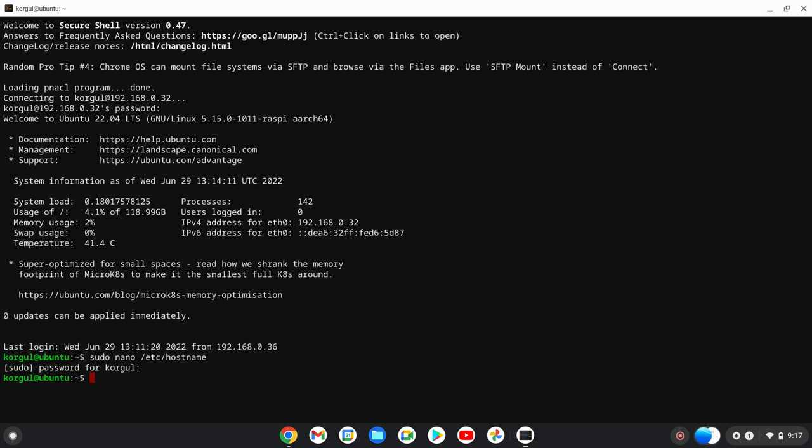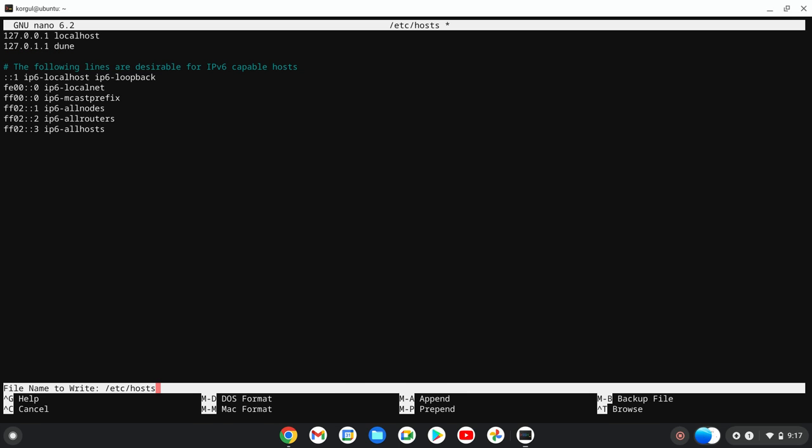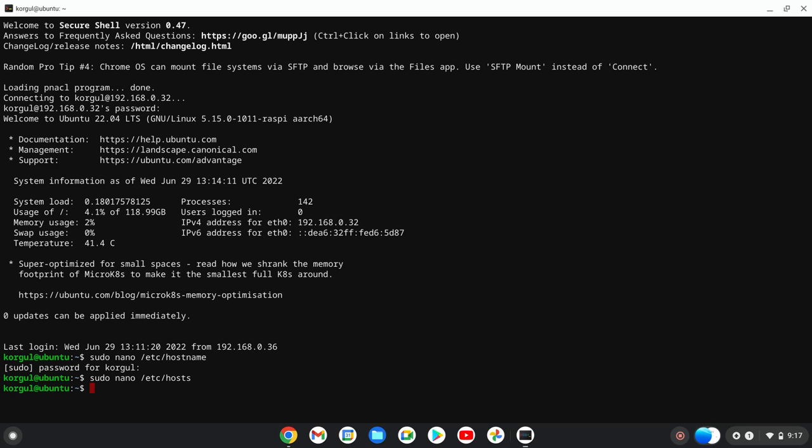I'm going to bring up my last command, and I'm just going to change this ever so slightly. I want to change the hosts file now. So I'm going to go ahead and hit enter. And on the second line here, I'm going to type in 127.0.1.1 and then the name that we made for our server. In my case, it's Dune. You can make it whatever you'd like to. I'm going to put a space there, and now I'm going to write out the contents by hitting Control O. I'm going to hit enter, and then I'm going to hit Control X to exit.